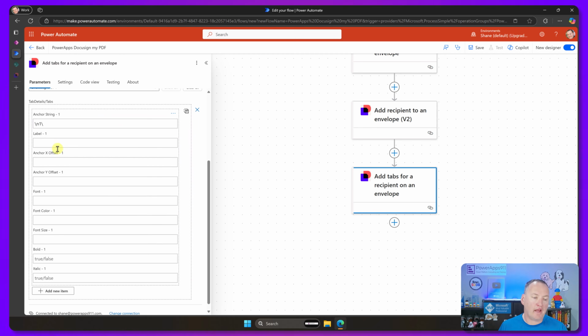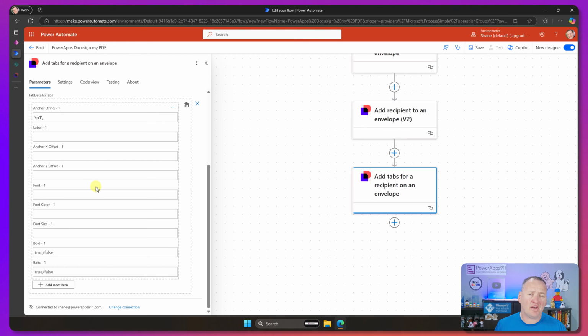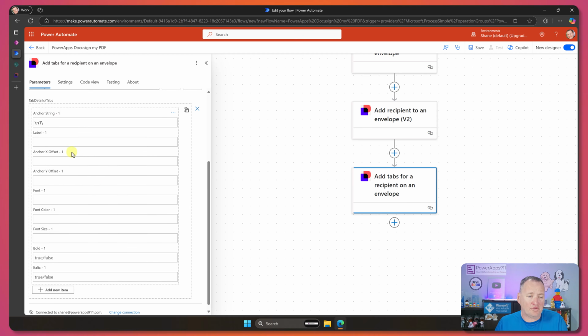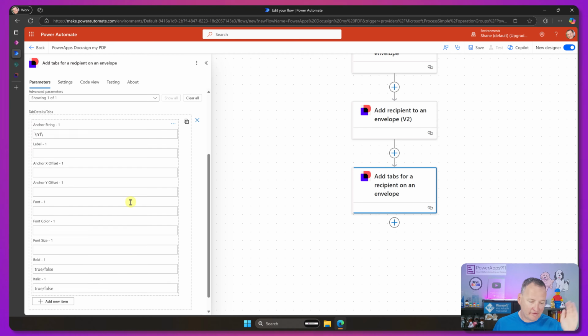So you can configure the label, the offset, like you can move things around a little bit, some different pieces. There's customizations to be made, but we don't need any of this. All you need is the anchor string. I actually have a little star by the side, right? That's the required one. The rest of it, who cares?